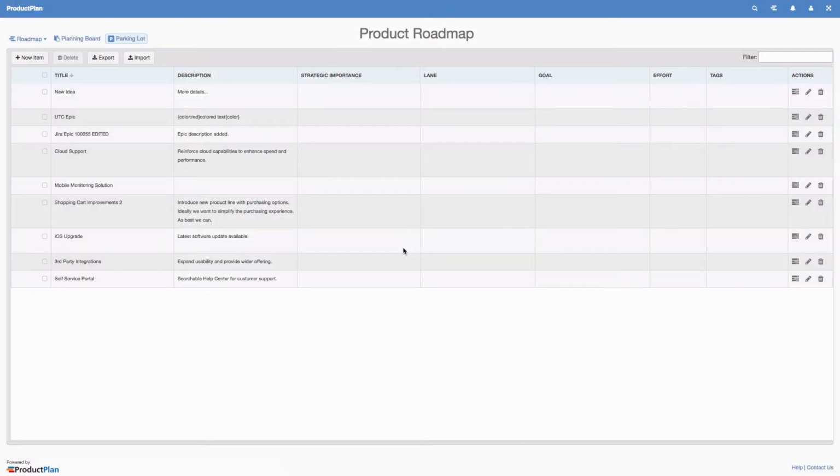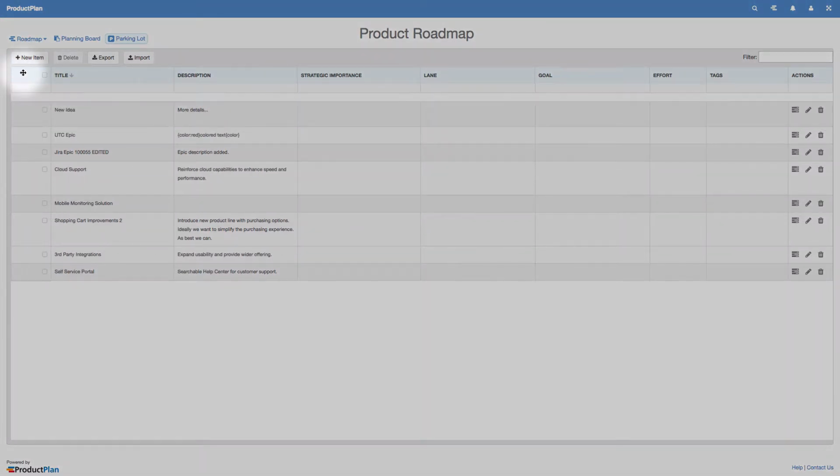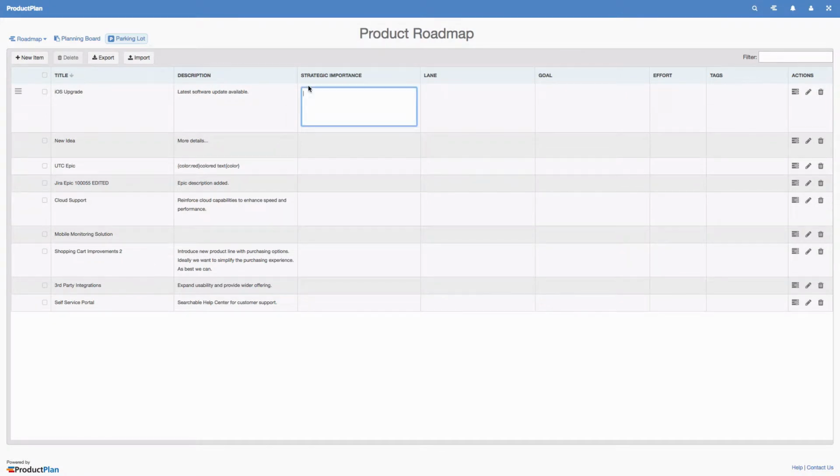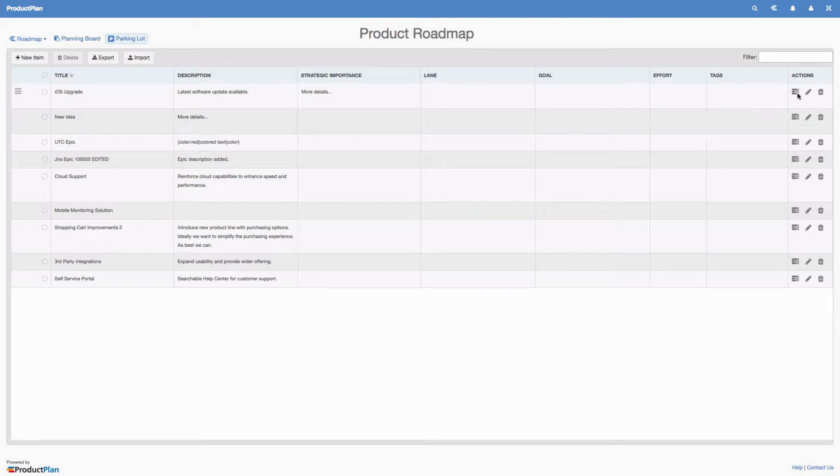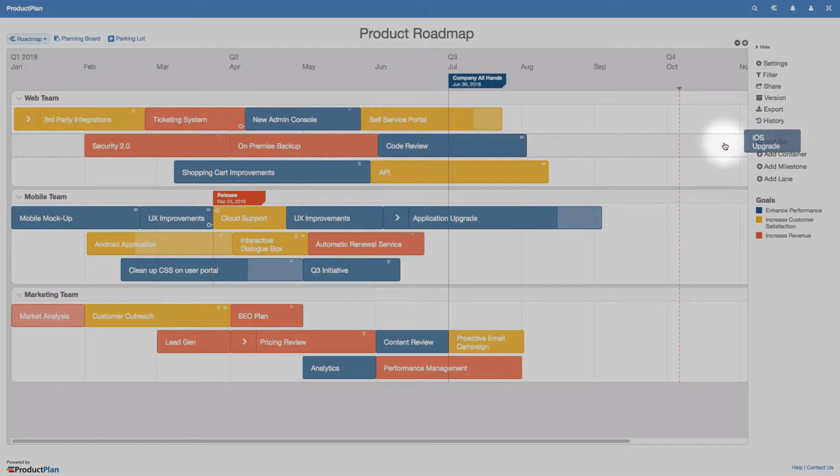Once your items are in the parking lot, you can easily drag and drop to reprioritize them, and click on the different fields to add more information. When you're ready, you can either add them to your planning board or drag them directly onto your roadmap.